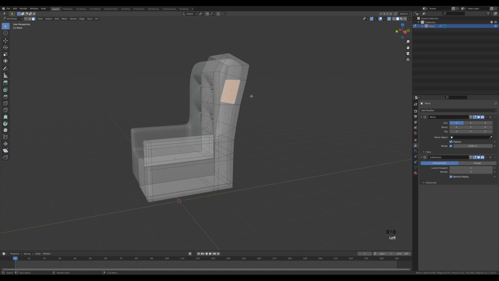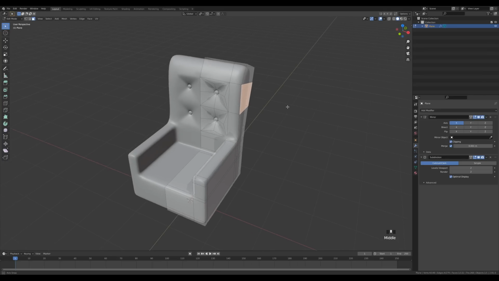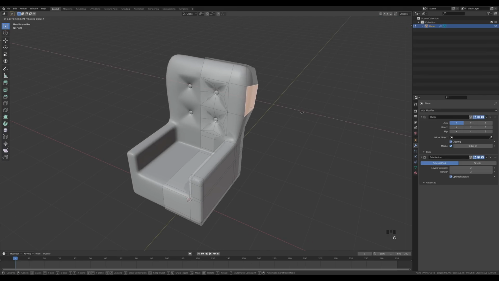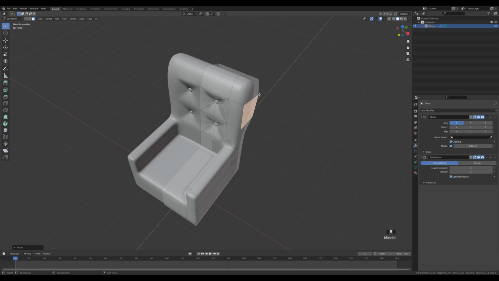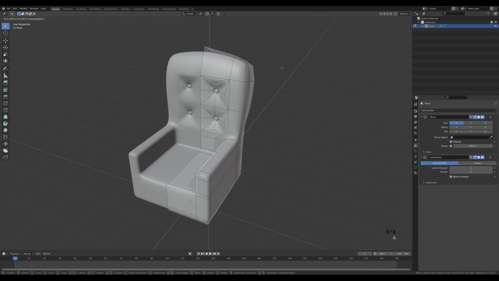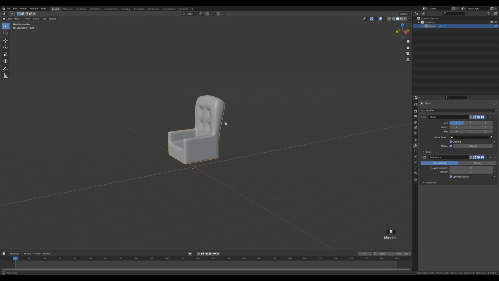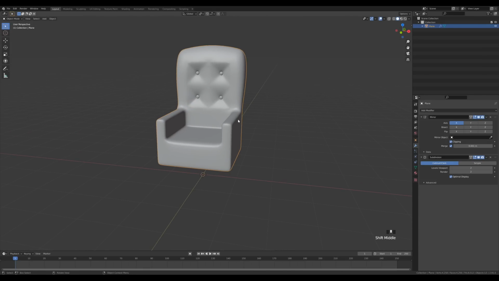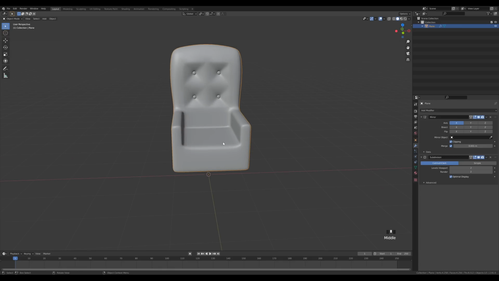Okay, something like this. And now we can select this face on the side and push it a little bit here, and maybe this one a little bit up, and here this edge as well. So we have a nice chair here, and we'll now just finish with some cushions.